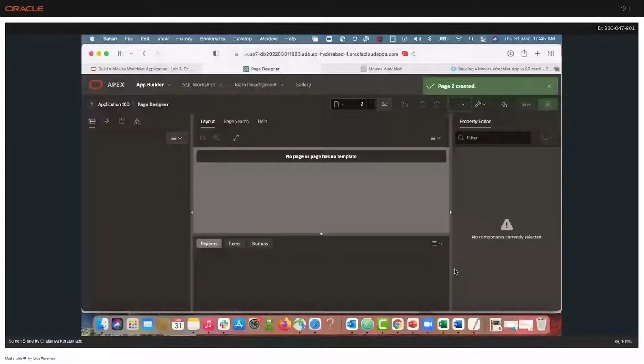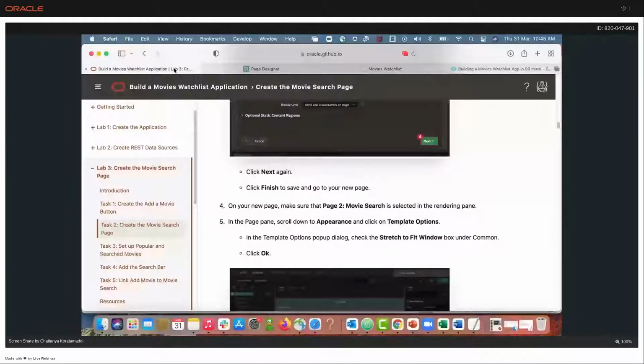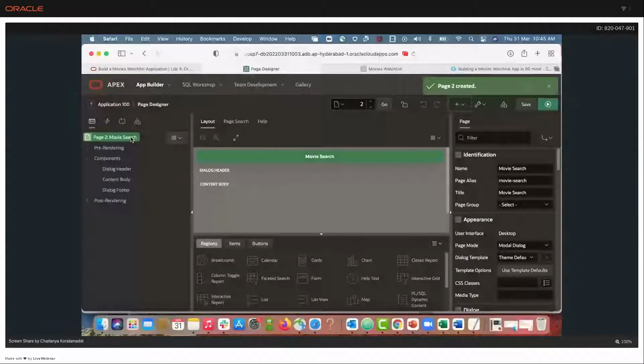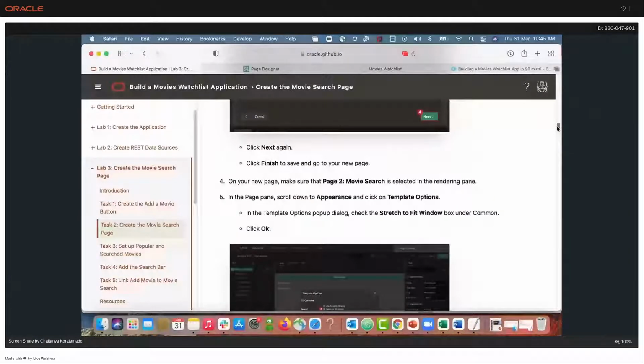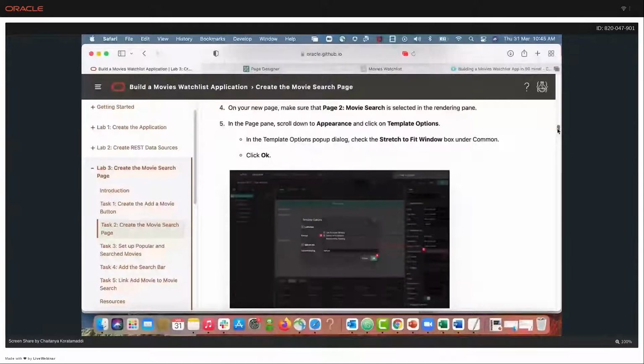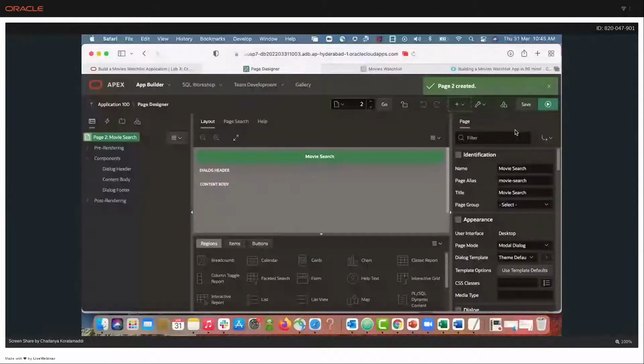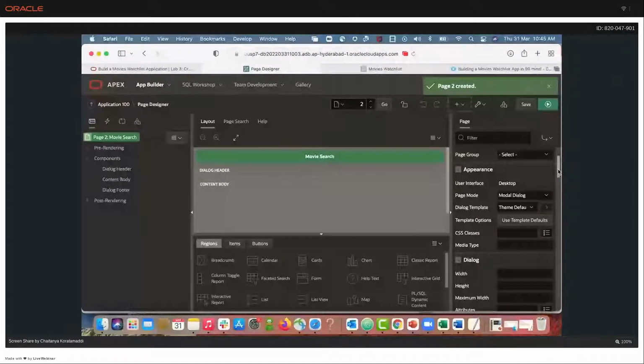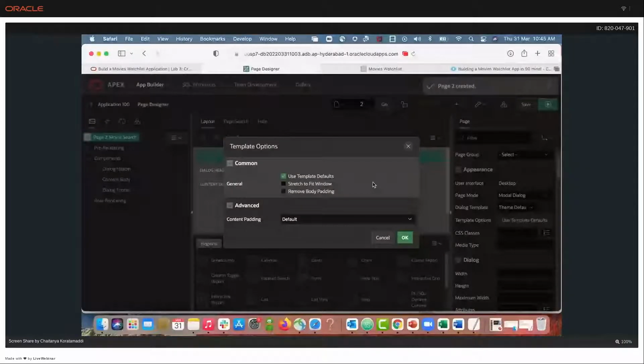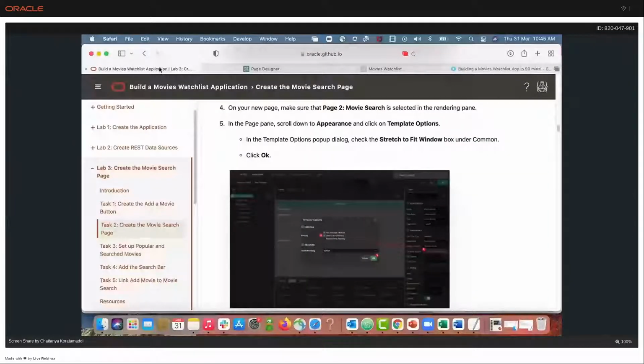Now you will have the regions on top of that. Okay, so this is movie search, which is selected. And then under appearance, for template options, you need to make sure that this is a modal dialog, right? So we need to have it stretch to fit window. So scroll down here, appearance, and click theme options, template options, and stretch to fit window. And click OK there.